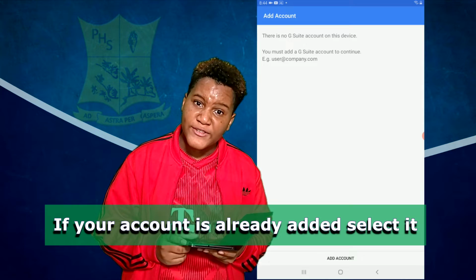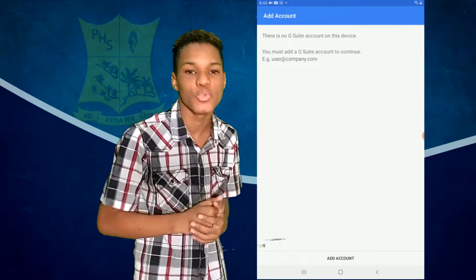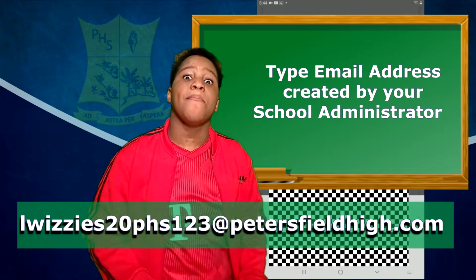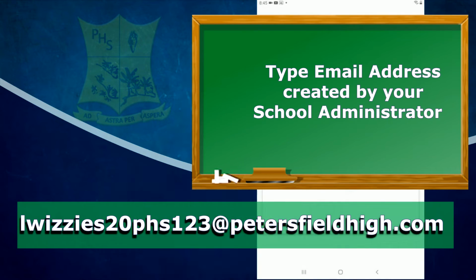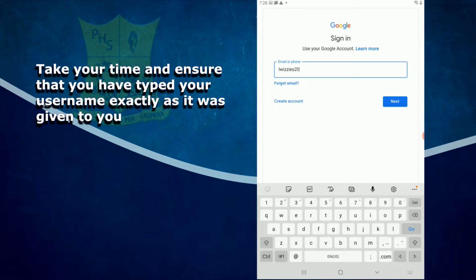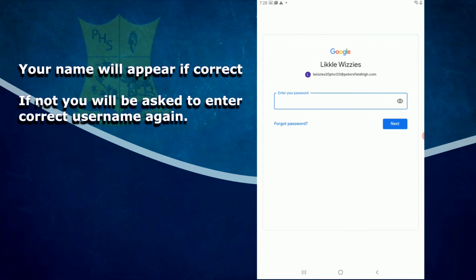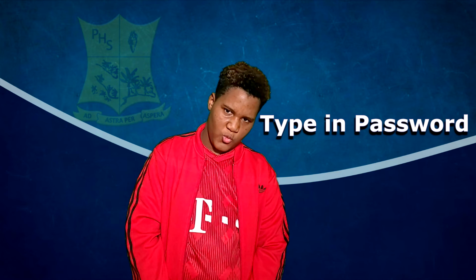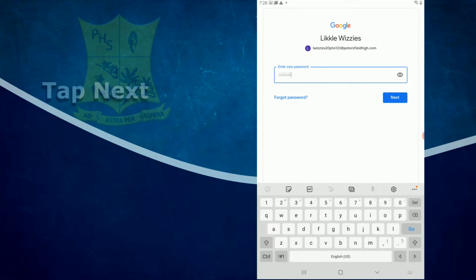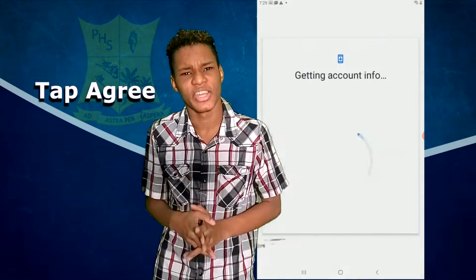No Gsuite account found in this device? Now that it is asking you for a Gsuite account, use the one that is provided by your school. Remember now, put in your Petersfield High School account. Put in the password. Yes, click agree.